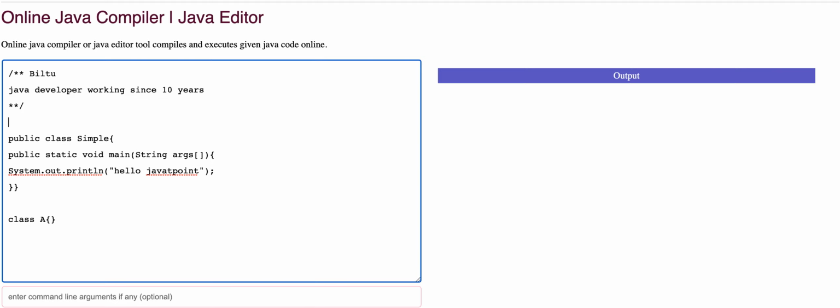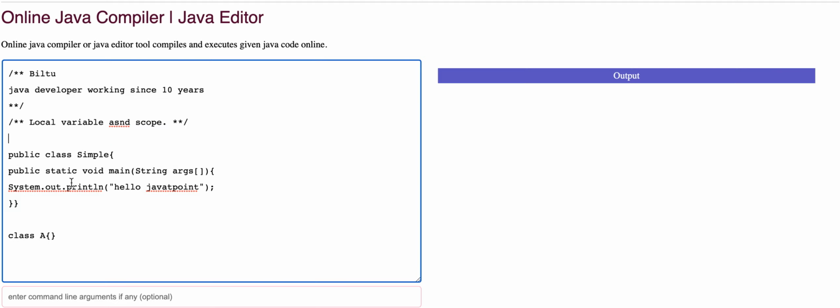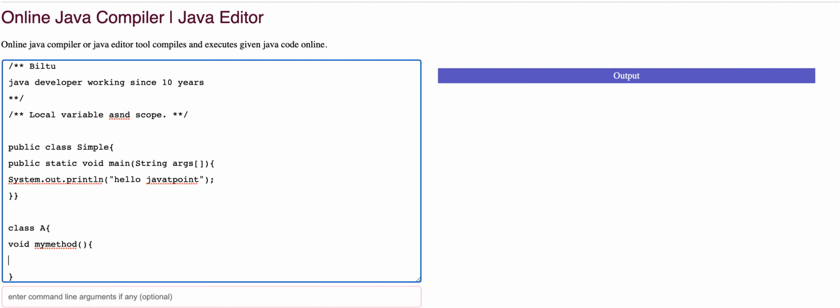So today I'll tell you one small concept of Java, that is local variable and scope. So let's jump into this. I'm making a simple Java class, public class simple, and a class A. In it I'm making a method, void myMethod. Inside that I'm creating a variable, integer i.